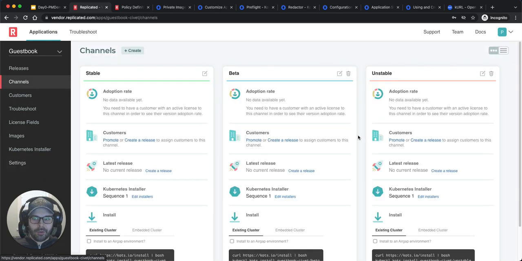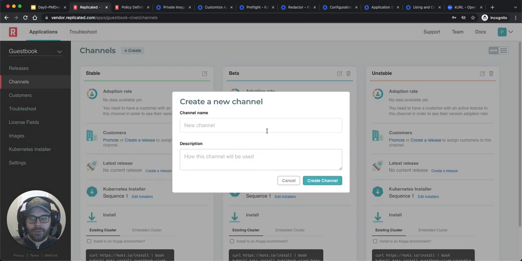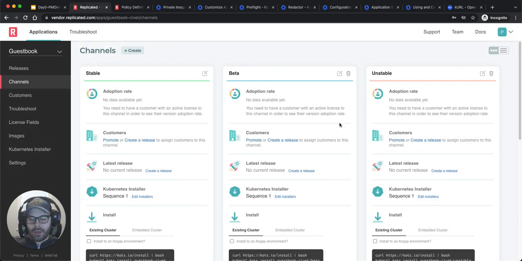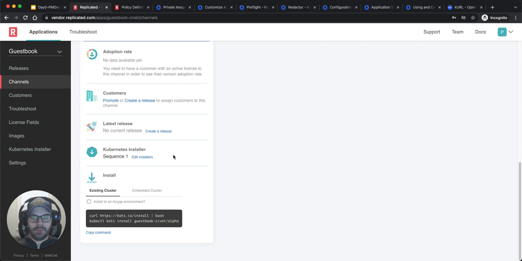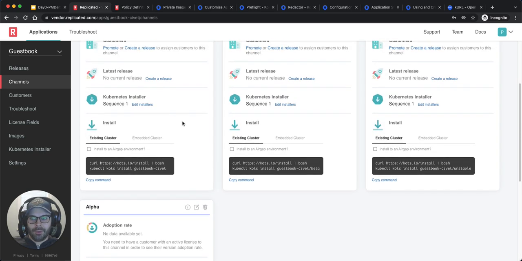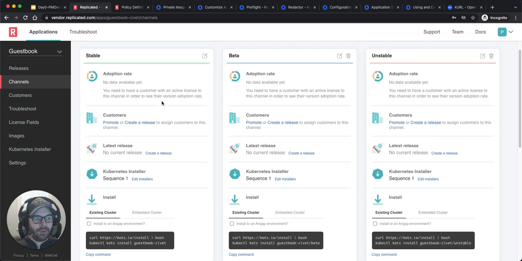If I come back up here to channels, essentially this is where if you wanted to create additional channels, you could. You can see here by default we start with stable, beta, and unstable. So for example, if you wanted to have an alpha program, you can go ahead and create that channel. So there could be lots of different use cases, lots of different reasons for channels, but just to show you that simple creation process there.